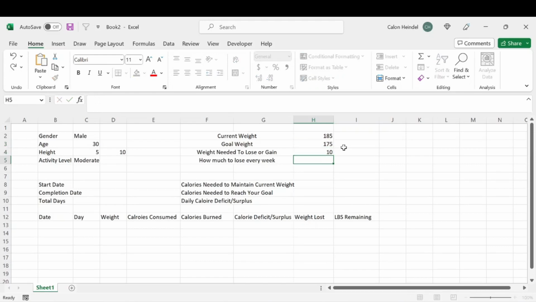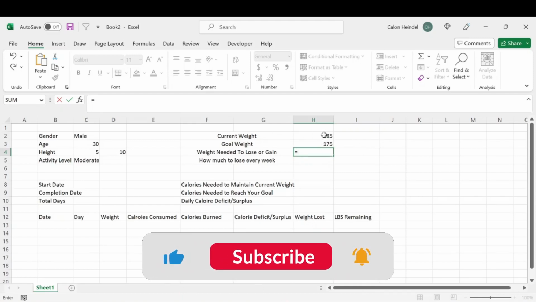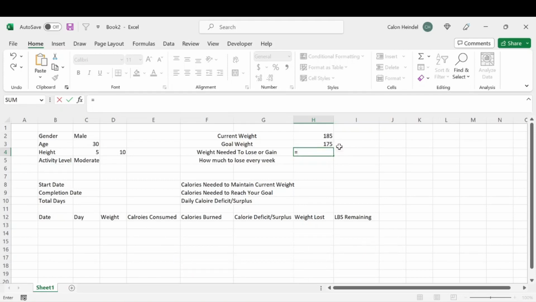Now we could manually type that there, or we could just subtract our current weight from our goal weight, right? But we need to do a specific formula to make sure that this number is always positive. The reason being is that if our current weight is 185 and we want to get our weight to 200, so instead we want to gain weight instead of lose weight, then that would be a negative number, right? We just want it to be positive so we know how much weight we need to lose or gain.